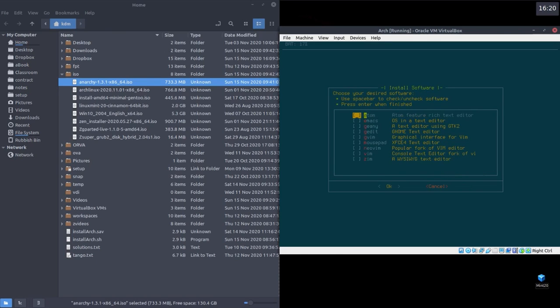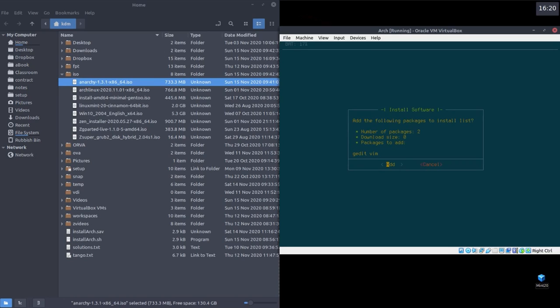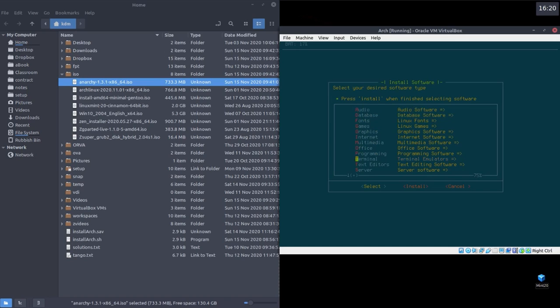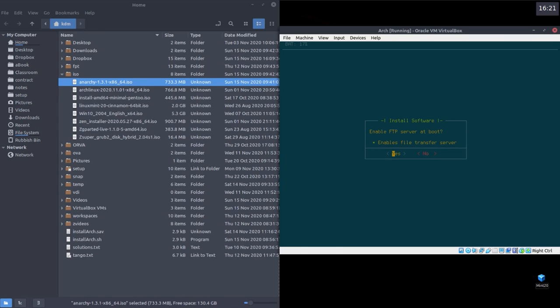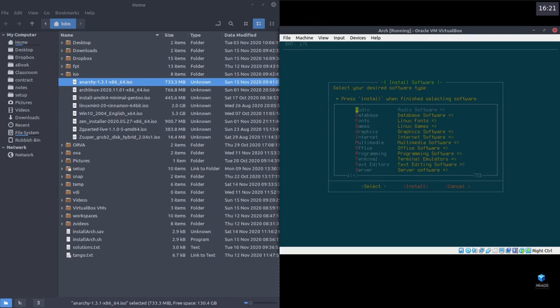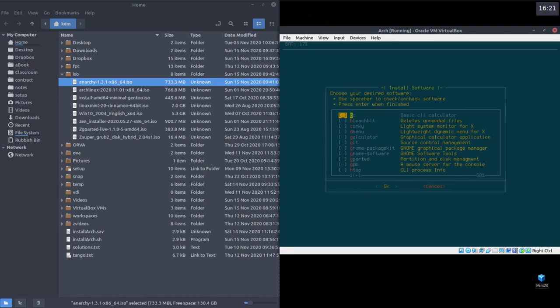Text editors. I'd like gedit and Vim. So I choose those two and then add them. If it's a server, you can have an FTP server, a Samba, you have a mail server, you have OpenSSH. Don't want any of those. No. Utilities. Oh, this is neat. You can have VirtualBox. Gparted was there as well. So normally I would add that.